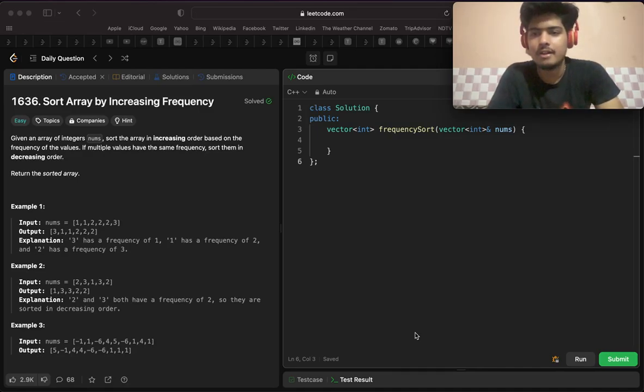So today we will be solving a problem which is Sort Array by Increasing Frequency, LeetCode 1636. So let's see the problem statement. The problem is saying that we are given an array of integers nums. We have to sort the array in increasing order based on the frequency of the values. If multiple values have the same frequency, then sort them in decreasing order. Return the sorted array.